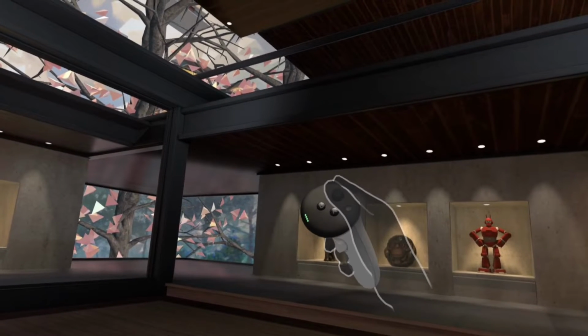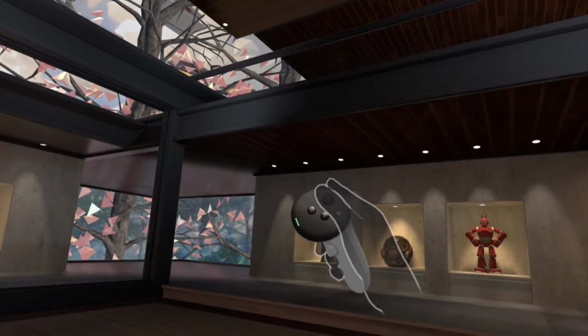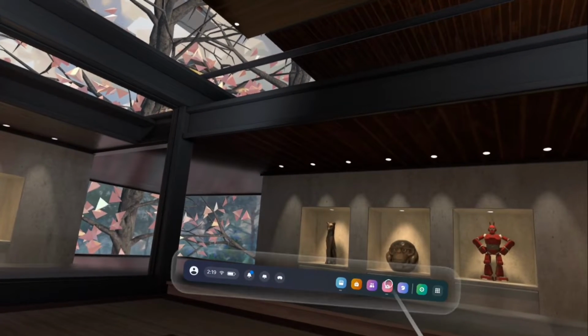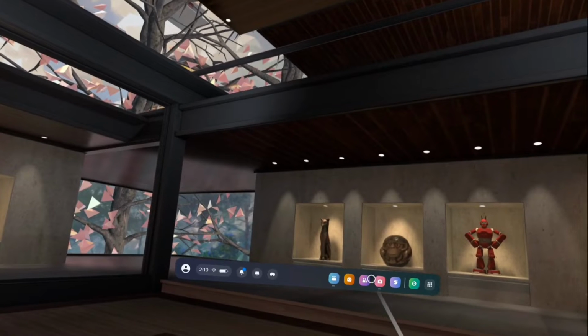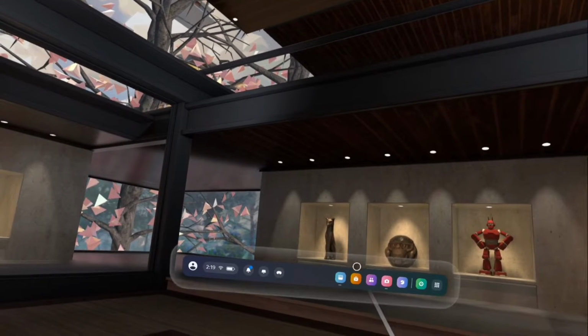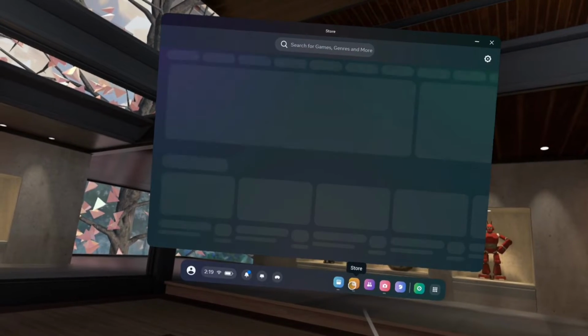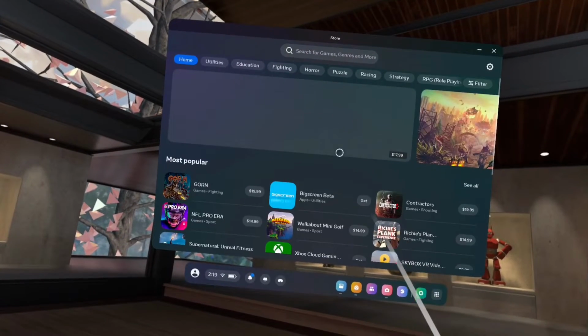Take the right controller, then press the Meta button which has the Meta logo on it. Press that button. We get this main menu. On this main menu, select Store. Tap on the Store icon. This is the App Store.